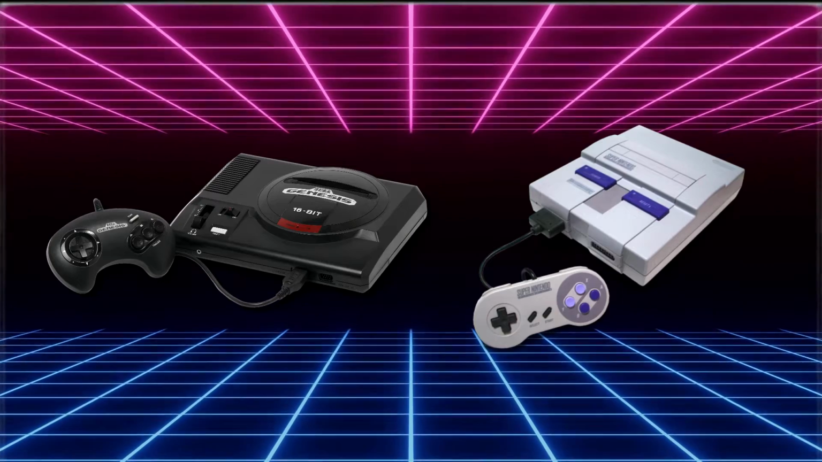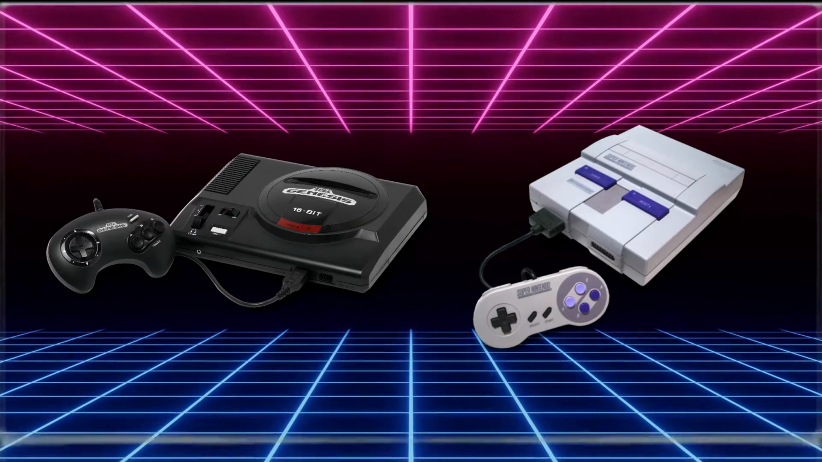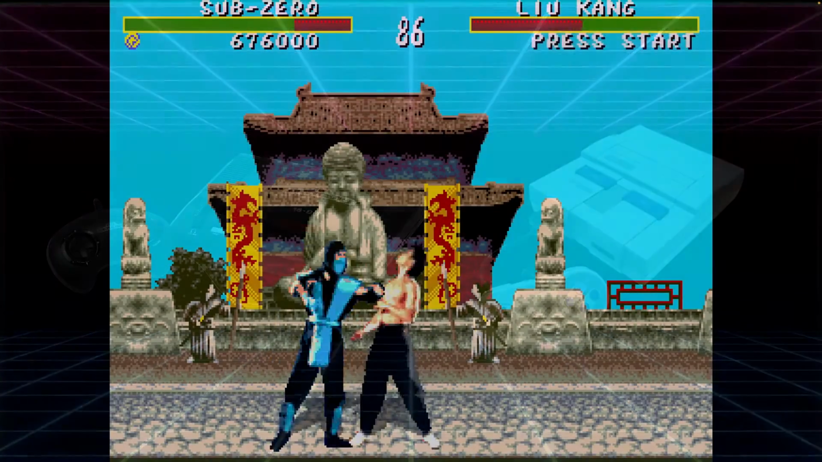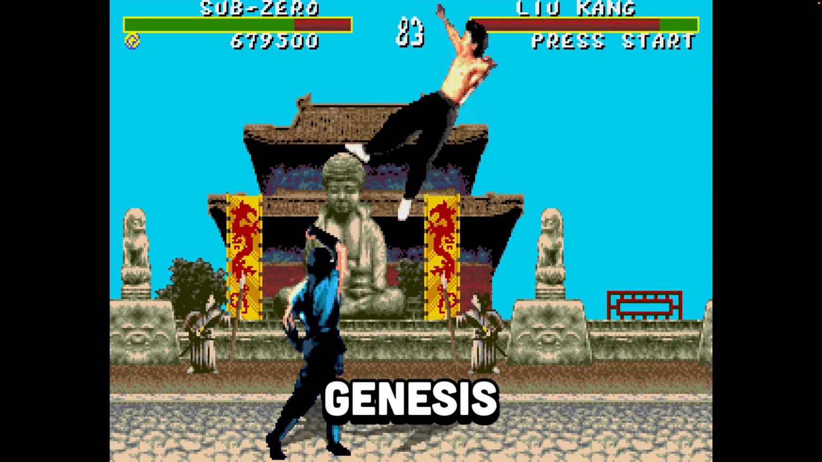Sometimes the same game would launch on both consoles, allowing us to see a side-by-side comparison like Mortal Kombat.